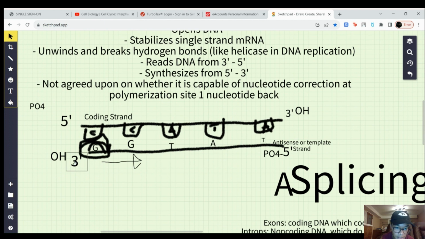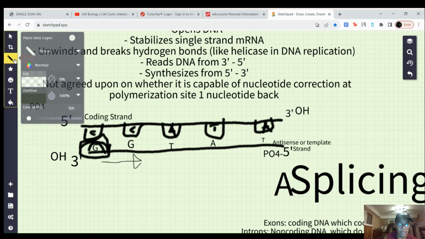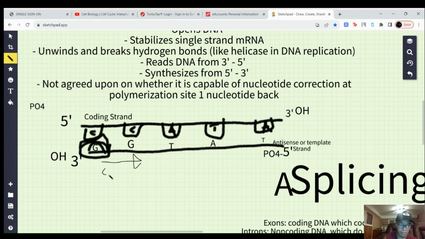Because if this is the 3 end, we know that it's going to read it and spit out the complementary base pair. So it's going to synthesize an mRNA. It's going to read that. It's going to pop out a C. It's going to see another G. It's going to pop out a cytosine. It's going to see a thymine. It's going to pop out an adenine.